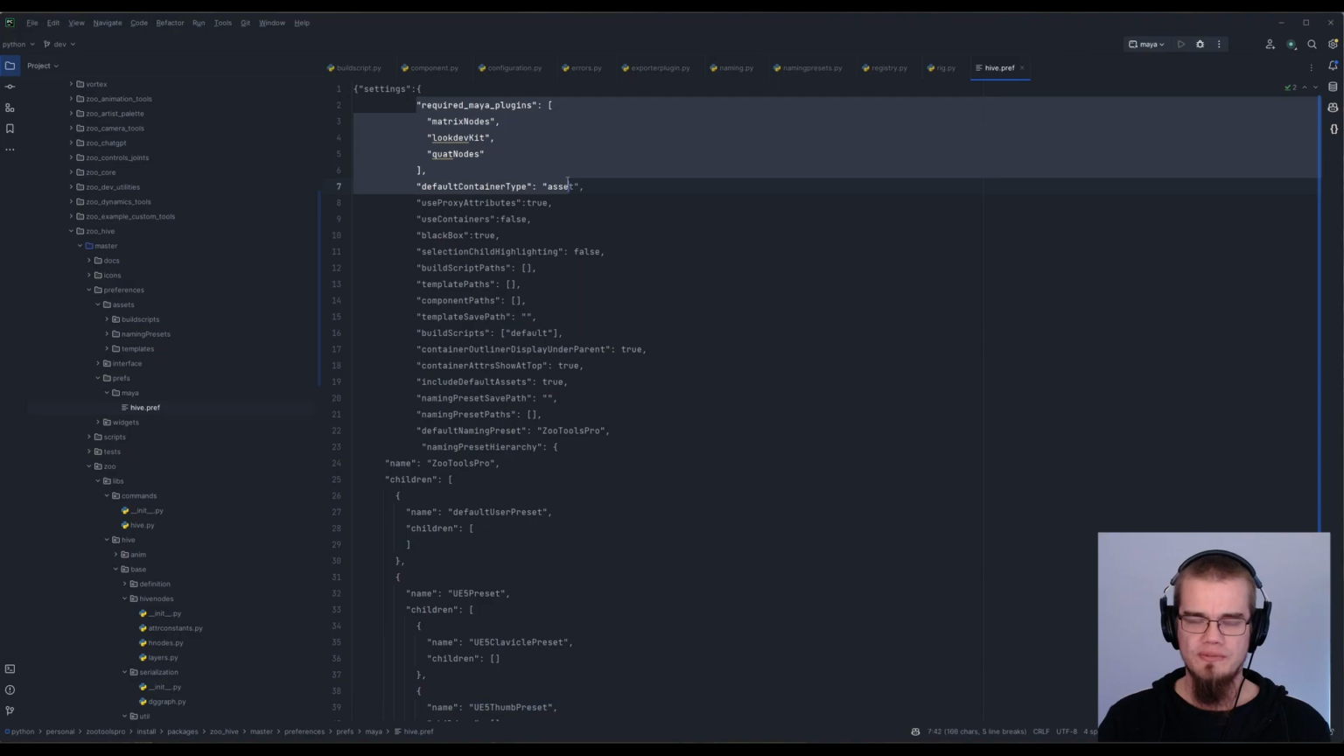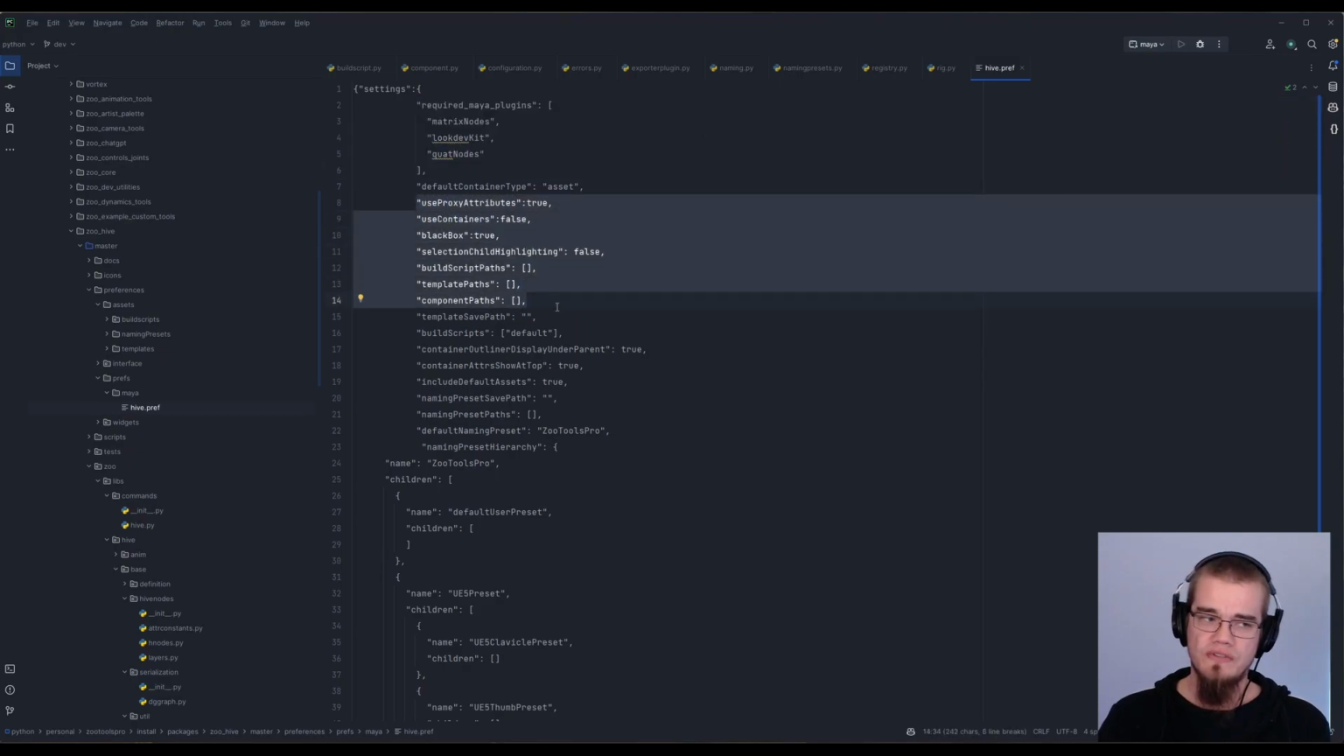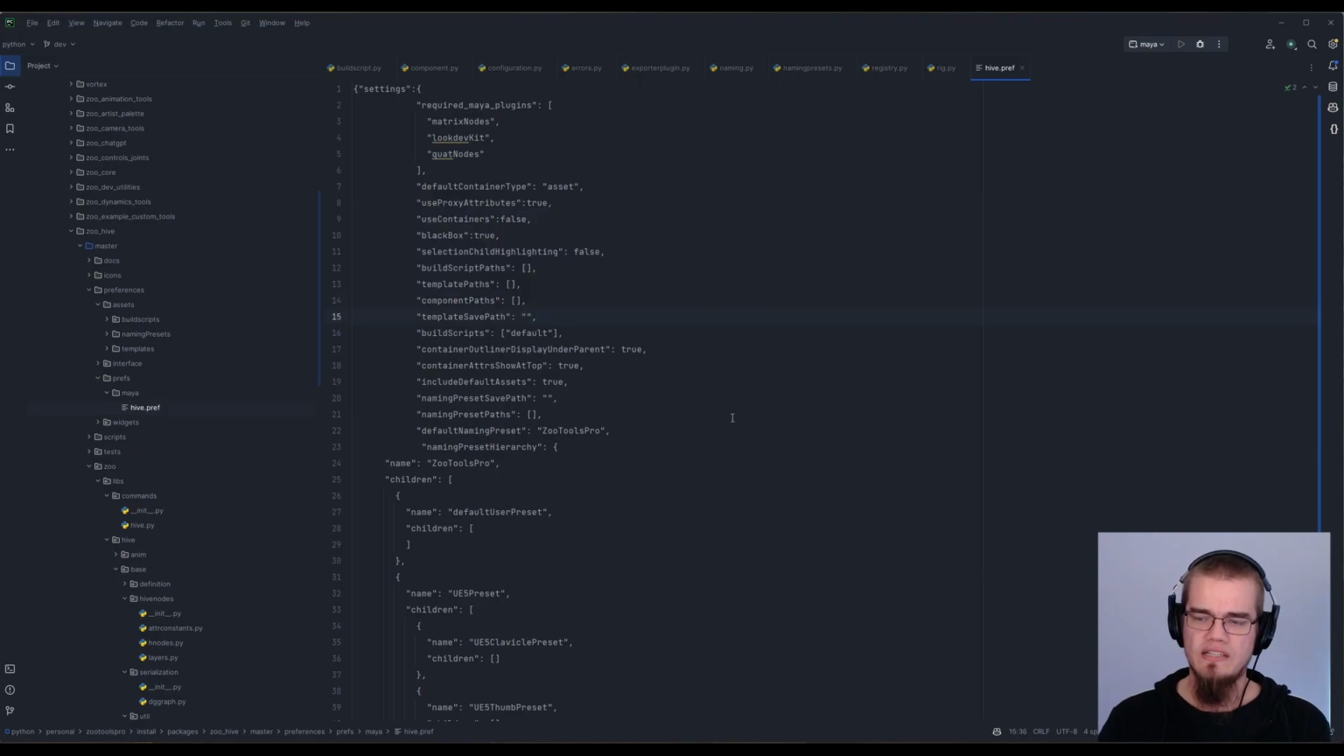This includes things like having a set of plugins get loaded when a Maya rig instance gets initialized, and a bunch of other things. These are all just defaults, so that gets essentially merged on top of the rig configuration.